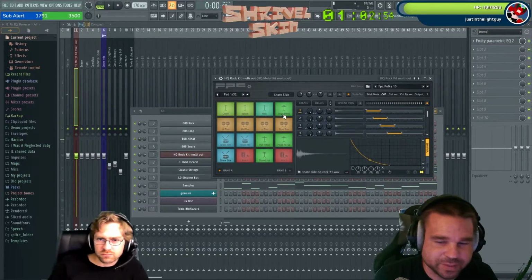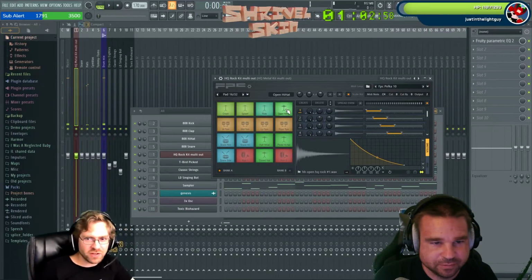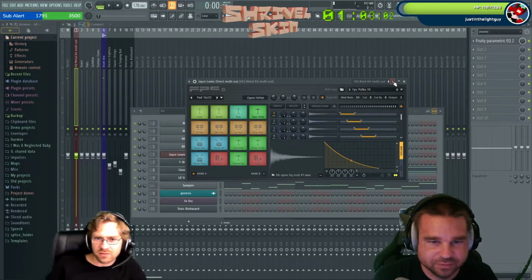I don't really like the sounds of these open hats that much. Well, it's because it sounds different in the rock kit than it does in the metal kit. Well, I wasn't really liking the metal one.